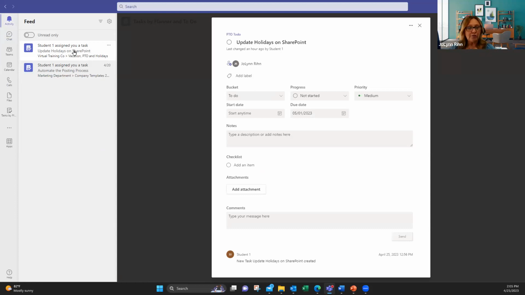So I got the email notification. I can have that banner notification on my screen for a few seconds. I also got a notification here directly in Teams.